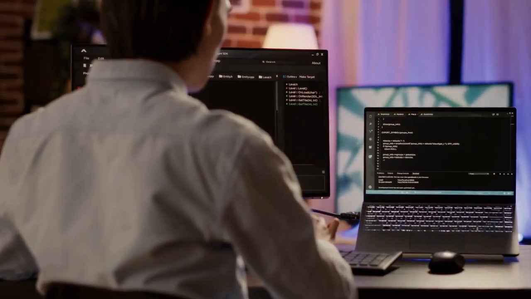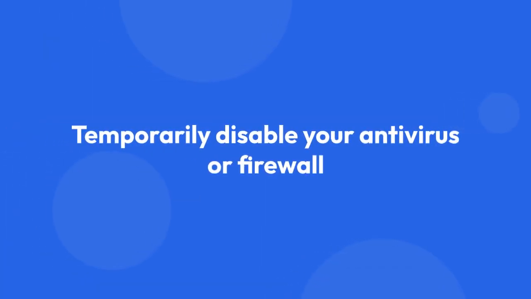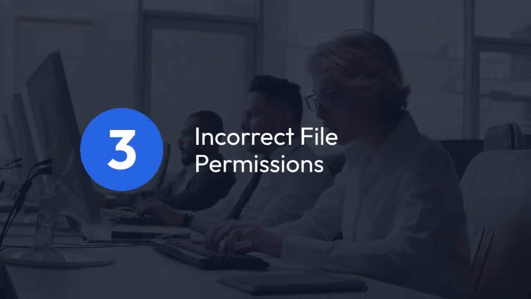2. Antivirus or firewall interference. Sometimes your security software might interfere with the processes needed to build your React Native app. Temporarily disable your antivirus or firewall to see if that resolves the issue. Remember to re-enable it afterward.